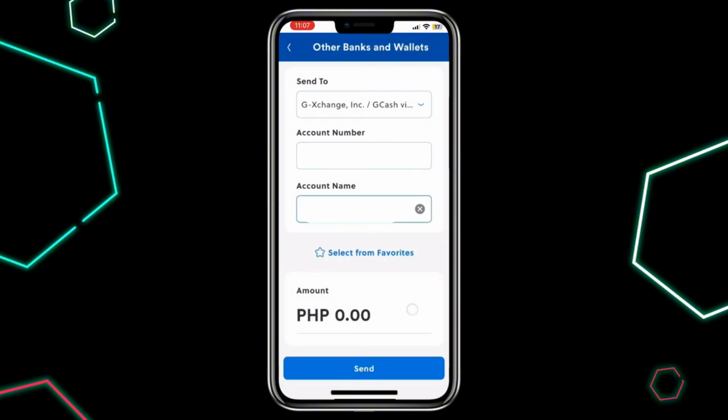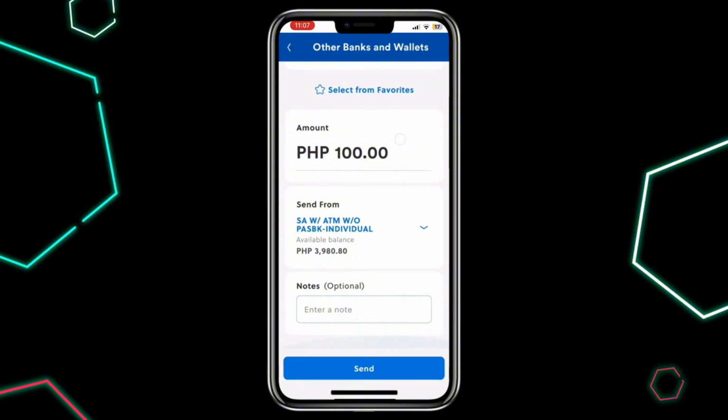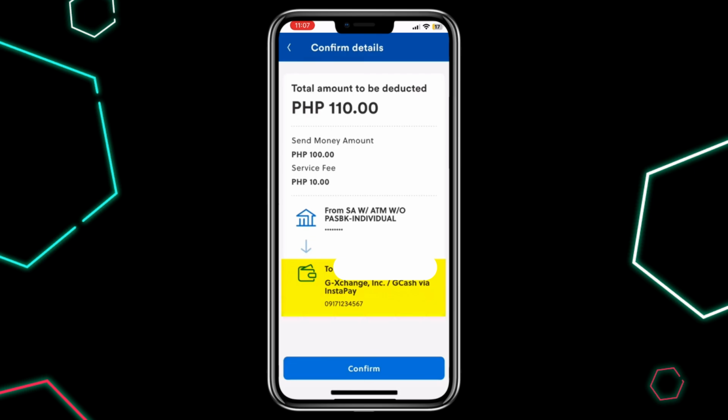And put the Gcash mobile number you want to send money to and make sure it's correct. Then enter the amount you wish to transfer. Double check all the details to ensure everything is accurate before proceeding. Then hit the confirm or submit button to complete the transaction.